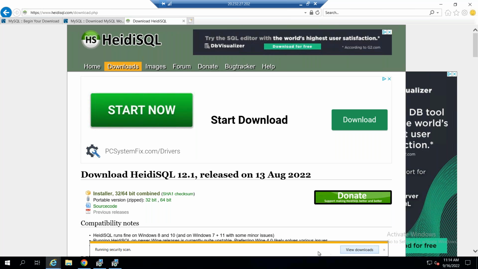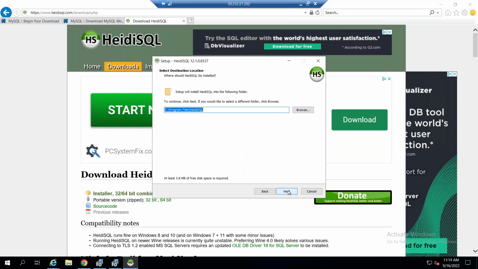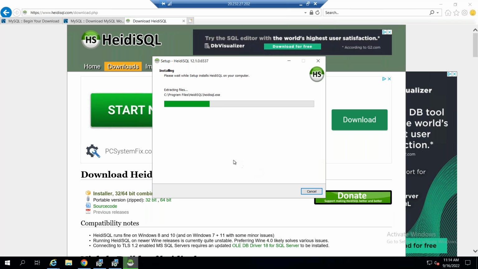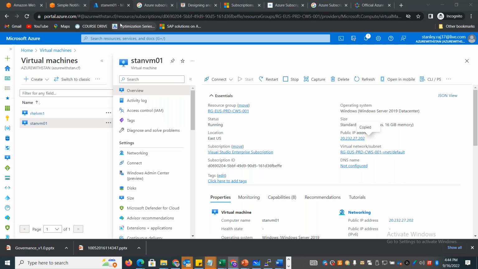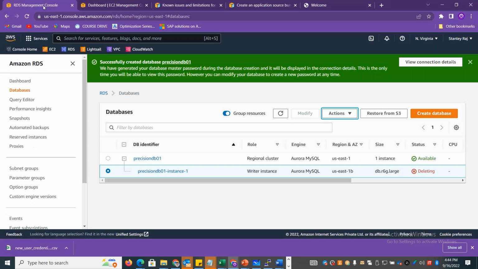Okay, I'll save this. Okay, I'll run the application. Let me install it. So this doesn't need any dependencies like your MySQL. Okay, it'll automatically go and install my HeidiSQL package. So once after the client is installed, you can go and get the details of the MySQL that you have deployed. Okay, go to the console, refresh it.